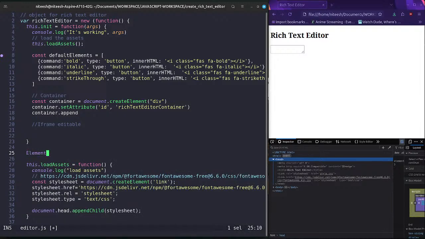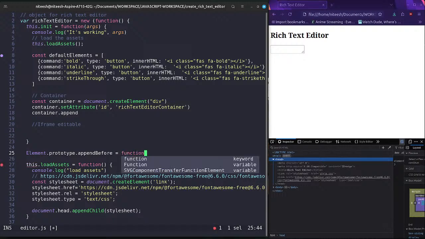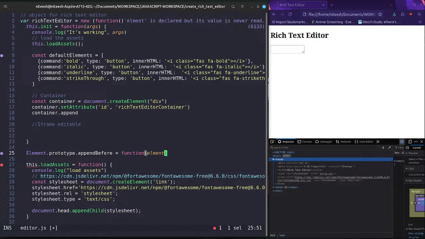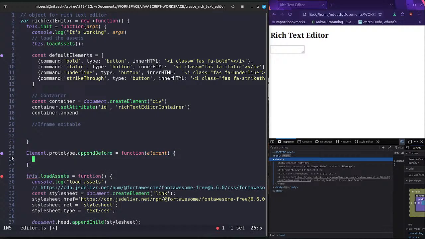Element. So Element is an API provided by the DOM, and prototype field dot appendBefore. I will be providing a function to it. What it basically does is take an element and add it before the element that you are providing.